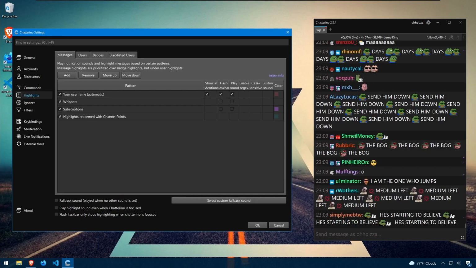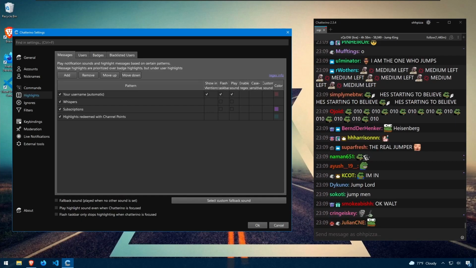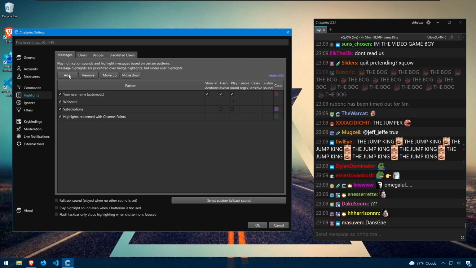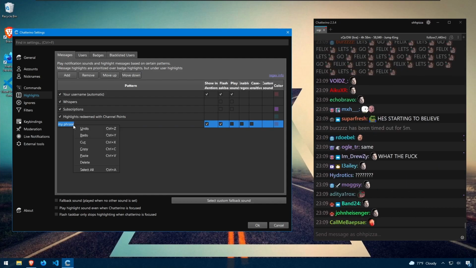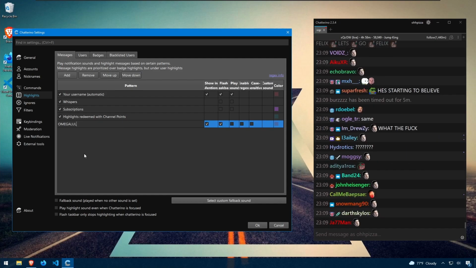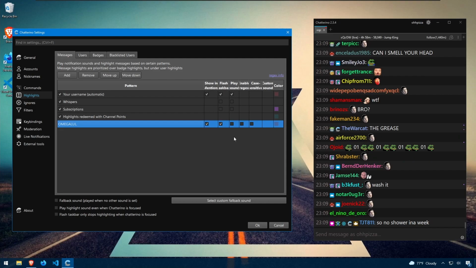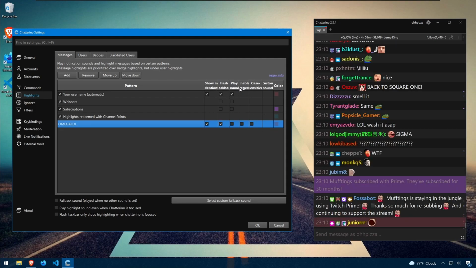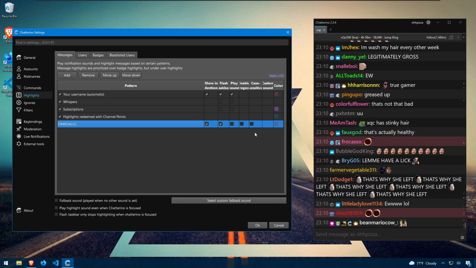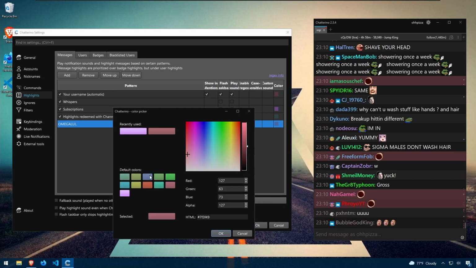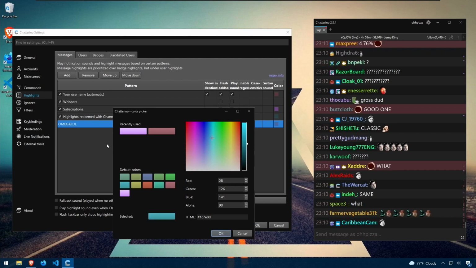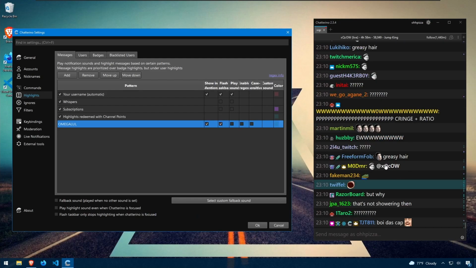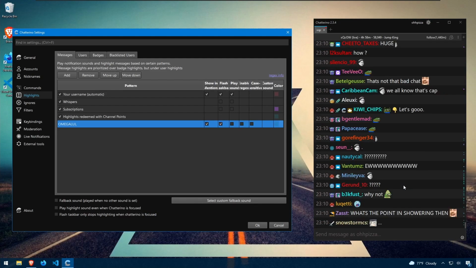custom command, highlight messages. So you can add highlighted messages if you would like. So for example, I'm going to add a custom highlight message. Again, we'll use Omegaload as an example. And we can choose to show in mentions, flash the taskbar, play sound. We can do whatever we want. What I like to do is change the color. So let's change the color. So whenever this emote is used, it'll be highlighted. As you can see now, all the Omegaload messages are being highlighted in blue.